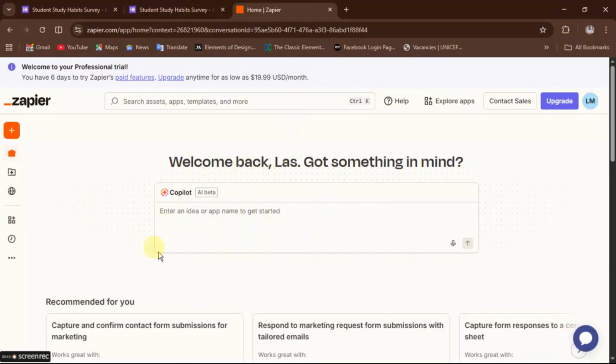So this is basically the interface of Zapier. I'm using the basic version, and the basic version can even do a lot. Over here we have an AI Copilot that can help us automate our task. But for now, we want to do the automation manually. After that, we use the AI to do the automation.